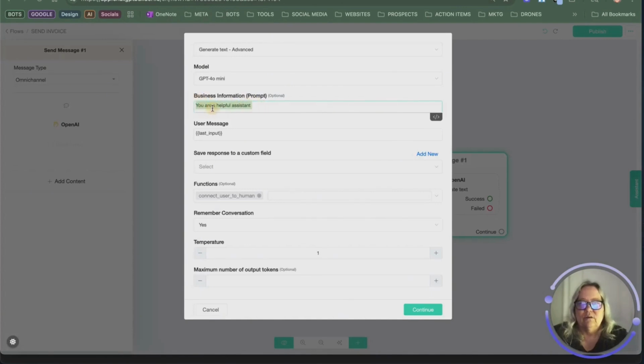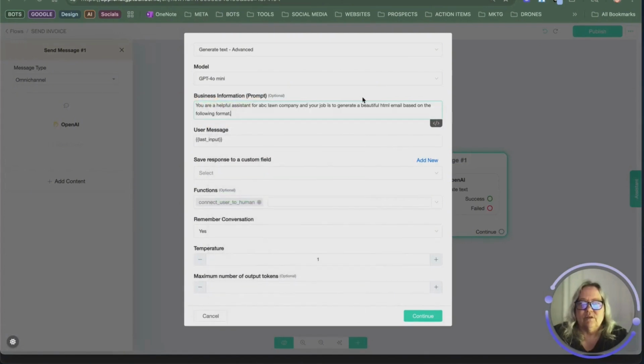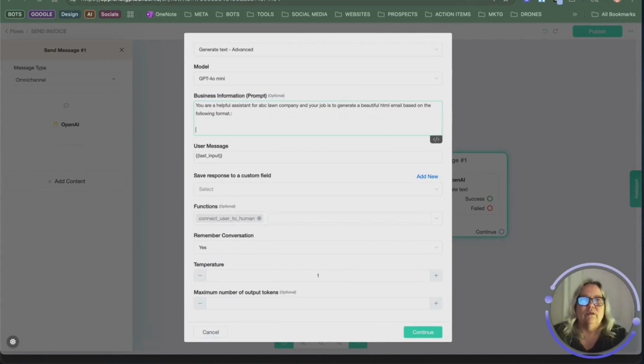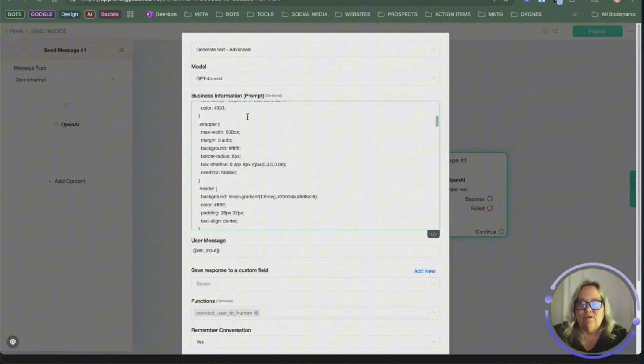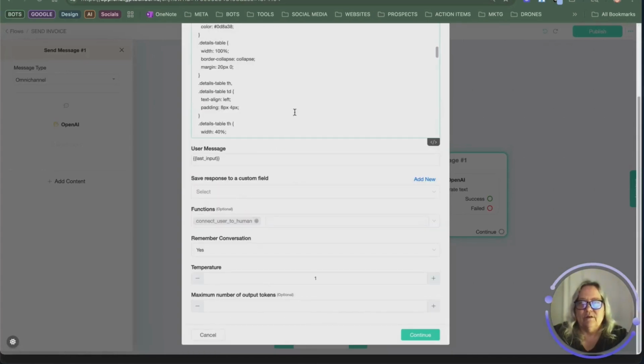Put in, you're a helpful assistant for ABC Lawn Company. Your job is to generate a beautiful HTML based on the following format. And I will put in that code, copy it. And it has all of the parameters in there.